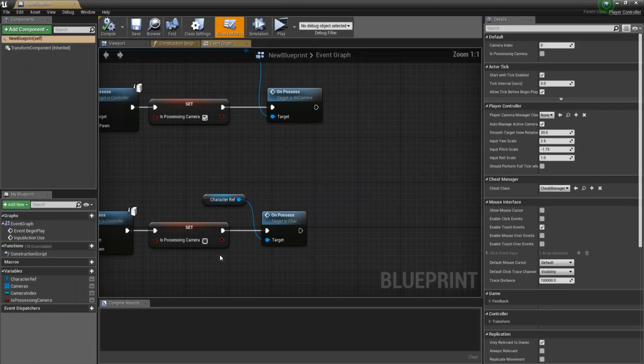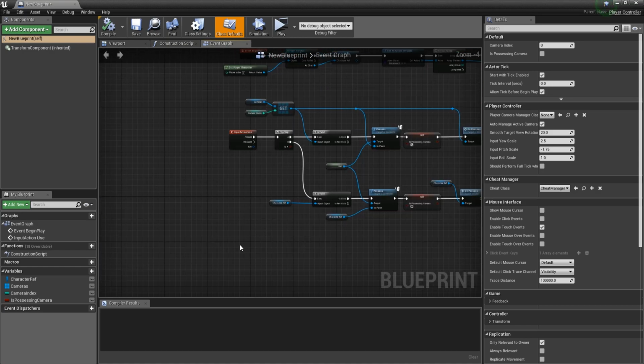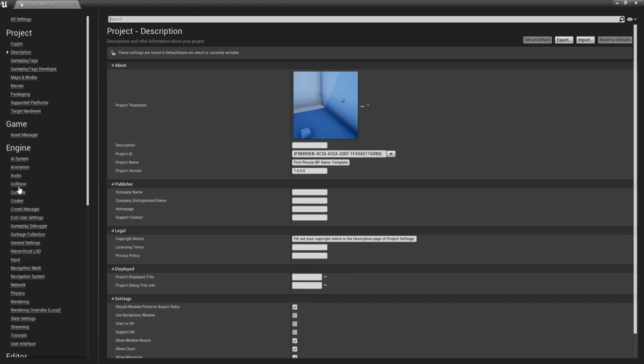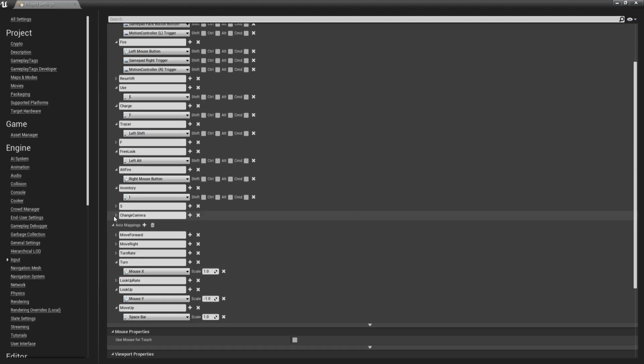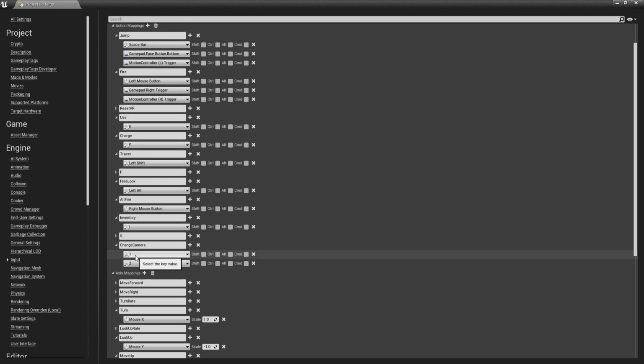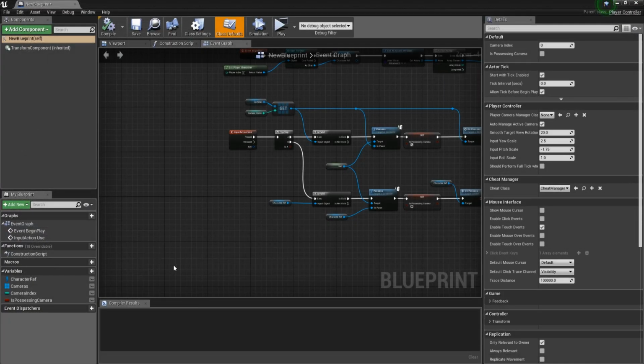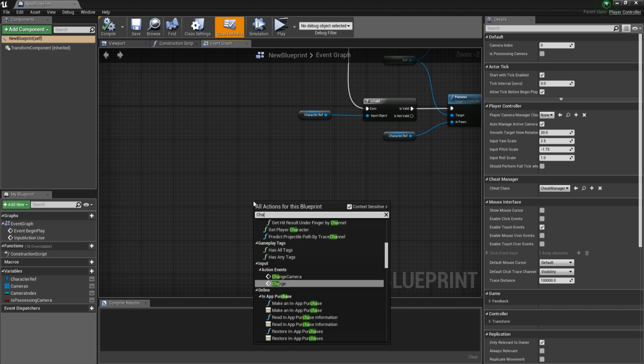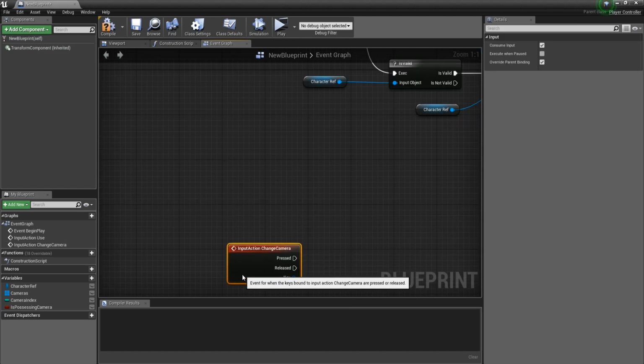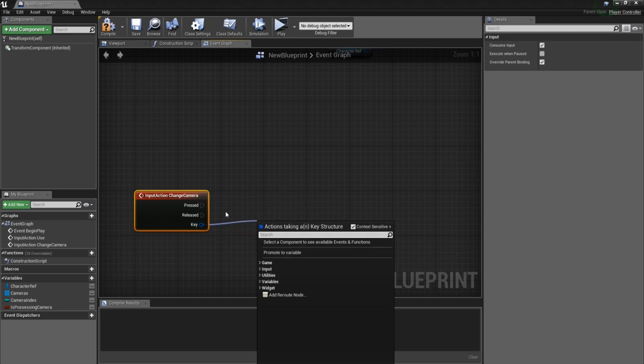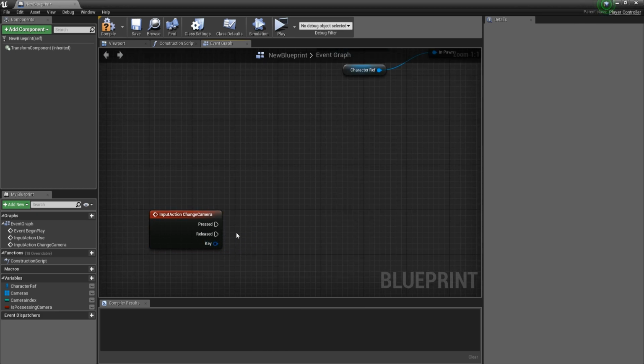And now back into our blueprint. What we have to do here is to set up a new input action. So for me that is going to be change camera bound to my 1 and 2 button. Of course you can bind this to whatever you want, maybe to the arrows, maybe you could bind this to the mouse buttons, or maybe any other button that you want. So what I have to do here is to get change camera, and here I'm going to have this key output.